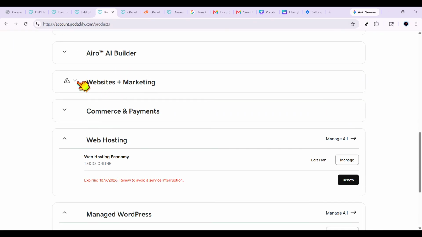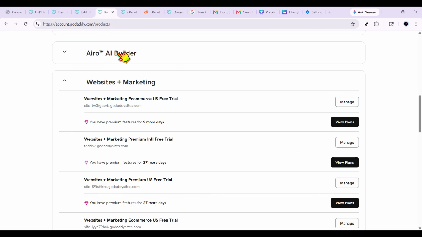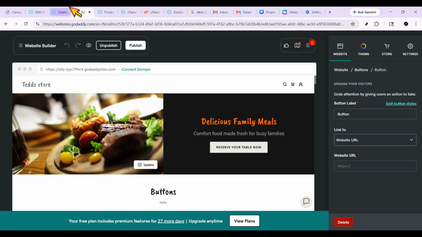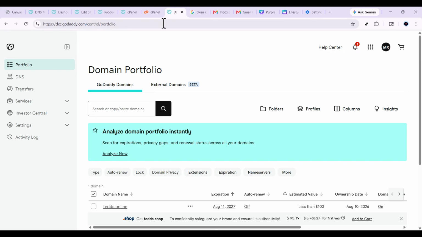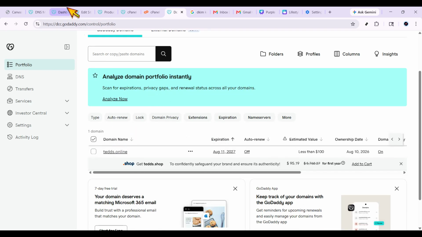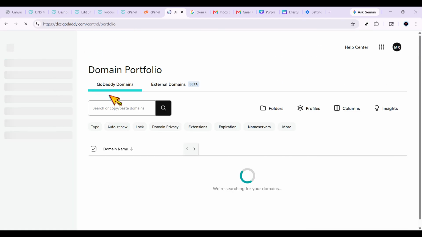Start by logging into your GoDaddy Control Center. This is where you manage your domains, products, and DNS records. After signing in, click on your domain name to open the domain settings. Once the domain page loads, select Manage DNS. This will bring you to the DNS management area where all of your domain records are listed.